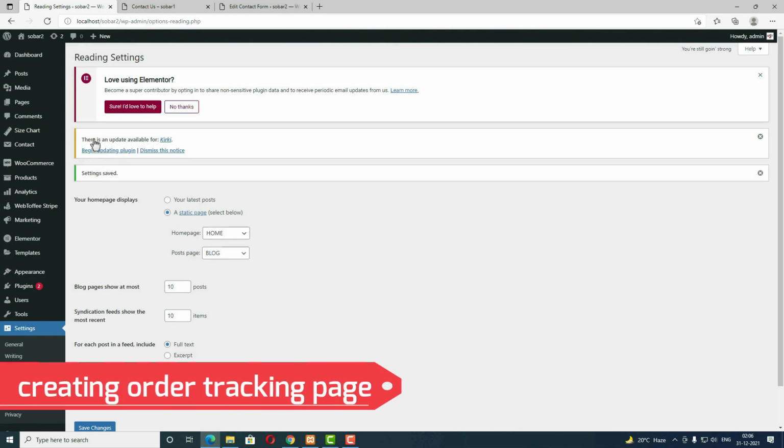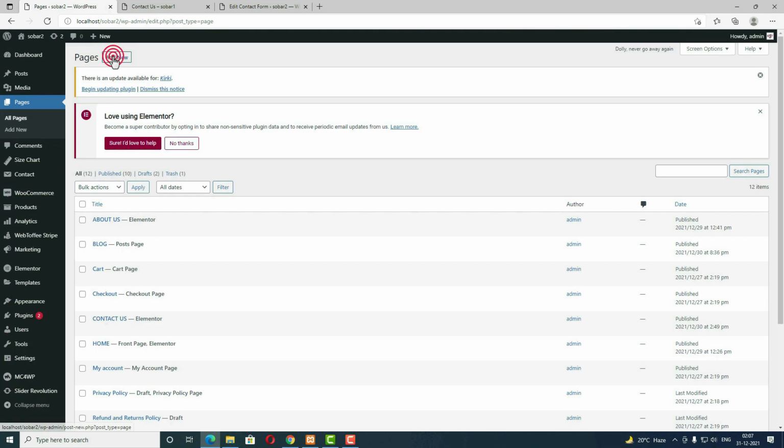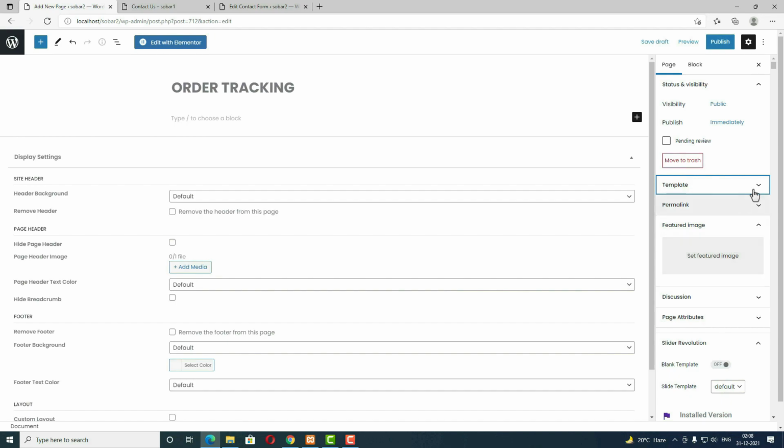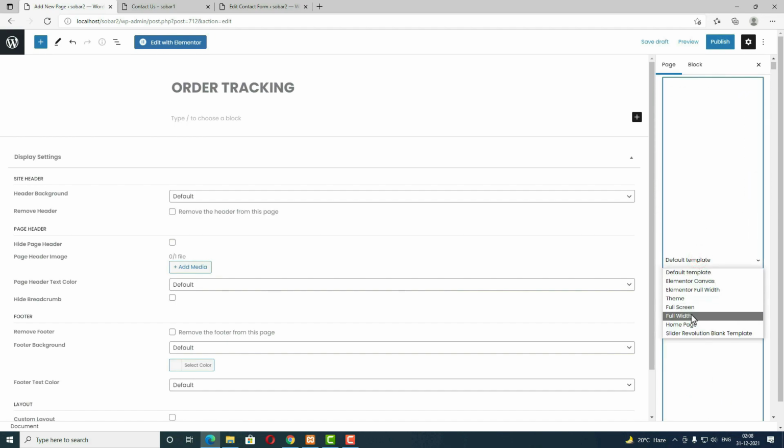Next, I have to create the order tracking page. Click on pages, click on add new. Here I have to enter the page title. I am giving the title as order tracking. Next, from this page template I have to choose full width. Here I am keeping everything default. After that, click on the publish option.